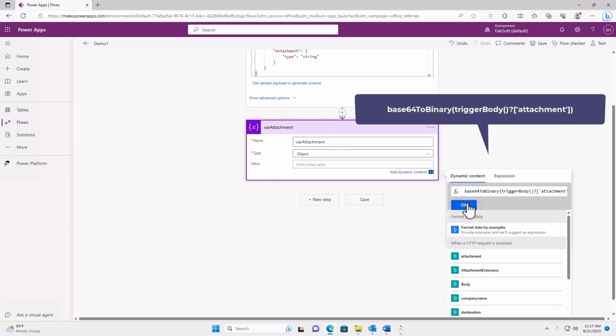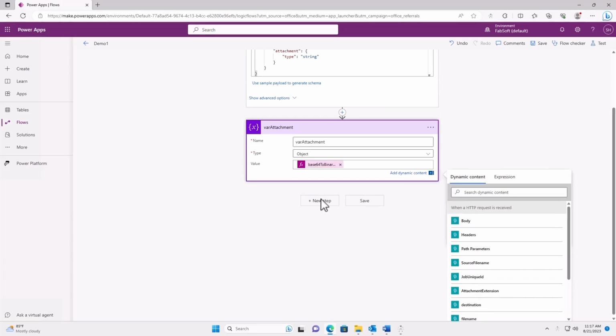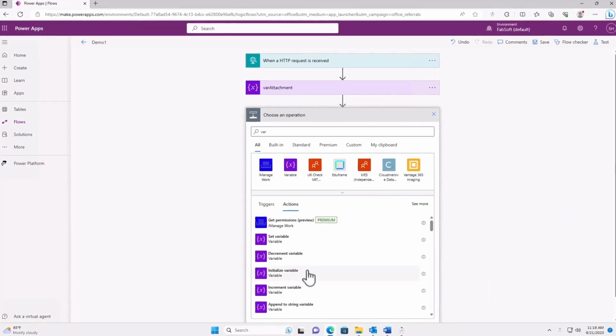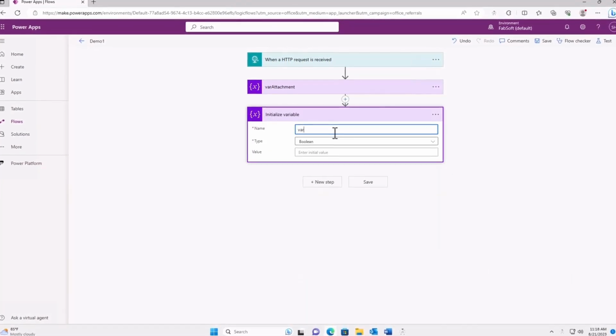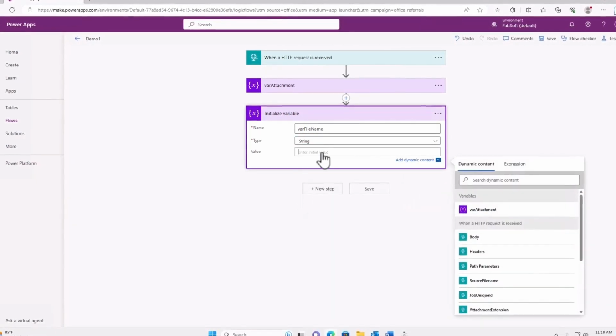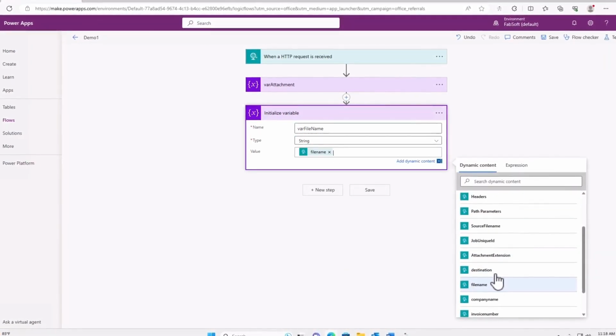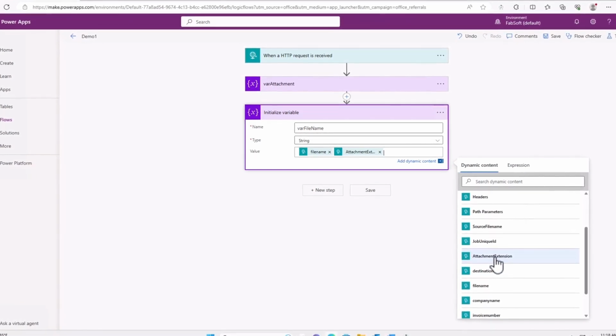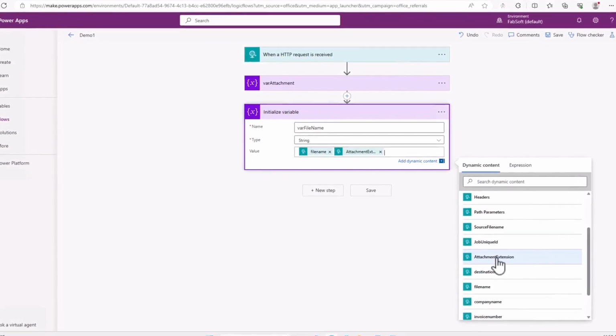I will do this now for the attachment variable. Note that I'm also using the base 64 to binary expression. I will now create a file name variable. I will use both the file name as well as the attachment extension from the JSON list to ensure that each file attachment is configured with the correct file type.